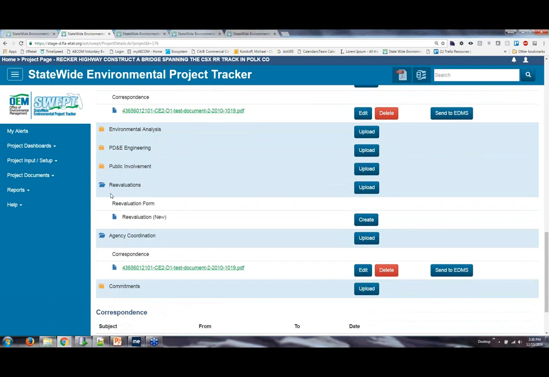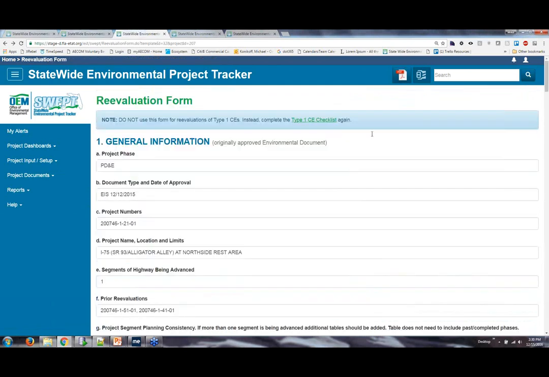Sorry. The next thing I want to show you is the reevaluation form. You can create these through the button on the project file. That will open the electronic form, which is the electronic version of the Word document that you've all used in the past. You fill out the form. This one has some values pre-filled out, answering all the questions.